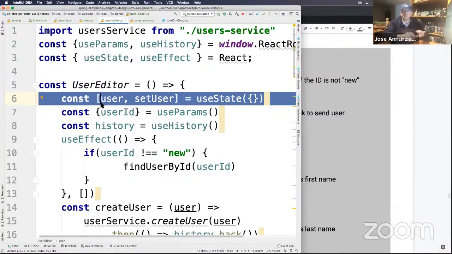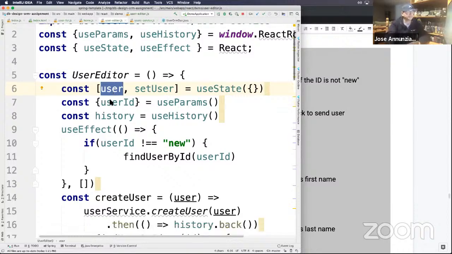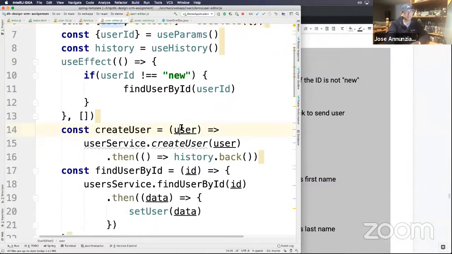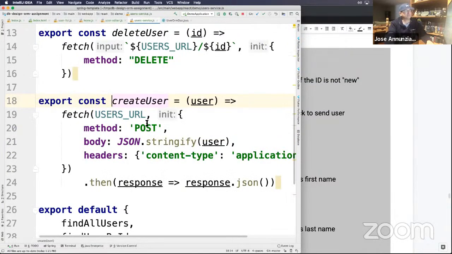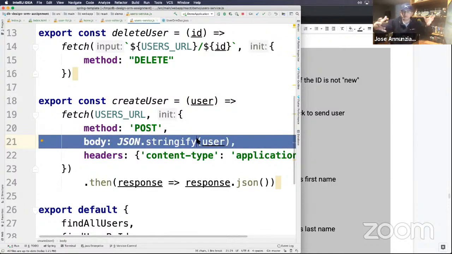Right? As we type on the keyboard, we're just going to populate the value for the first name, the value for the last name, username, password, all that. We're going to store it in this object user. And when we click on the create button, we're going to pass that user object to the create. It's going to send it over to the service, and the service is going to post it right to the server. And you're going to put that user as part of the body.